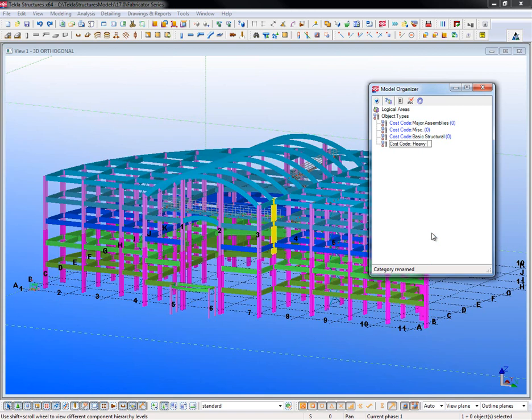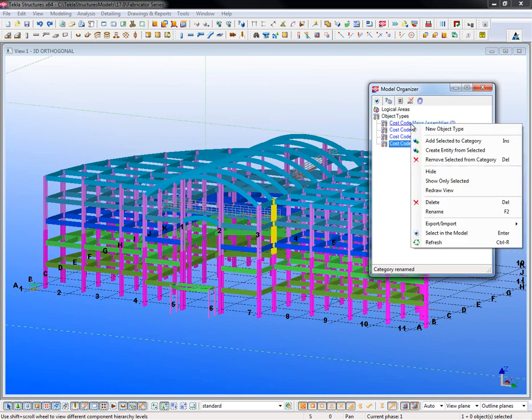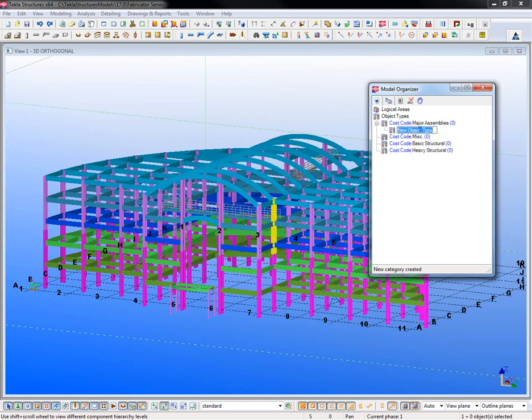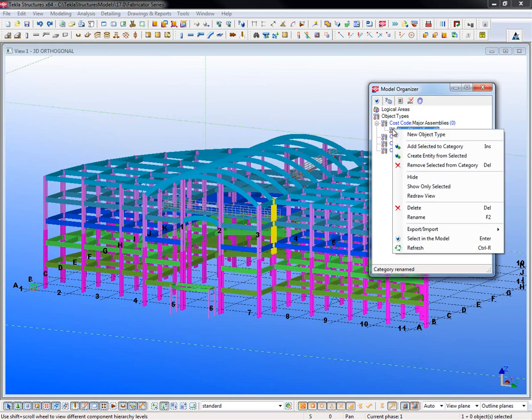We have one of the questions coming in there, Lee, is if you can have subcategories of these cost codes. Is that possible too? Yep, that is possible. You just select it and then go in and create a new object type underneath that. So you could have major assemblies, and then you could break it down even further, columns, beams, or under the miscellaneous, like I said, handrails, stairs, ladders. Break it down however deep that you want.